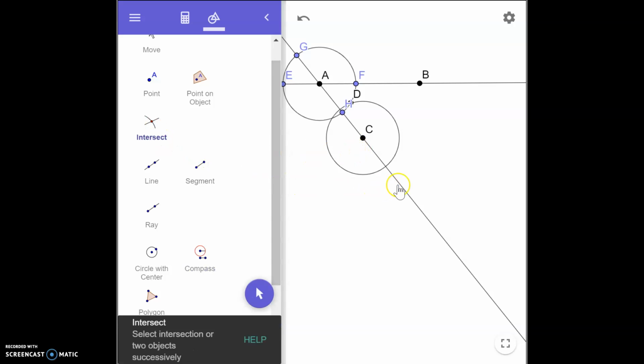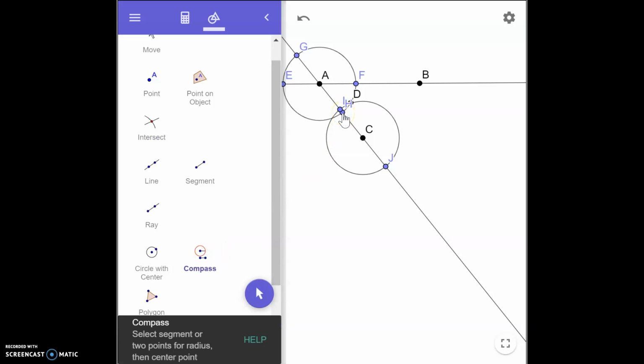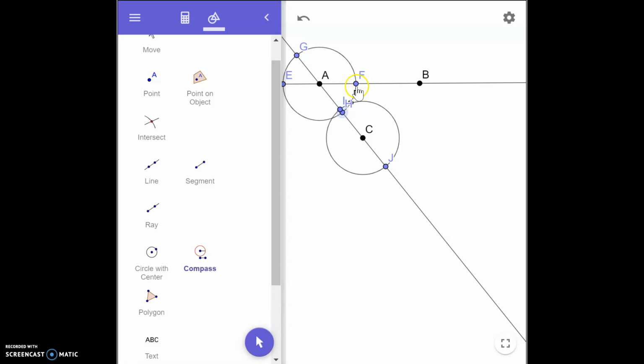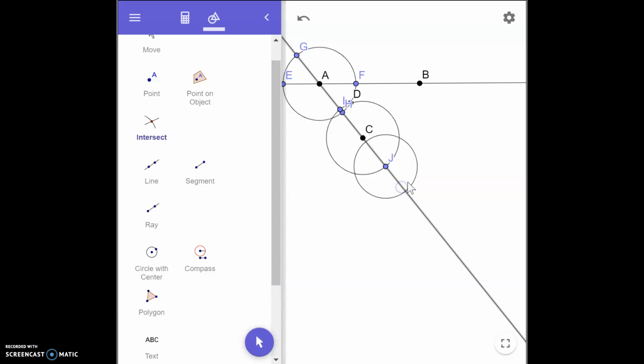Go to the intersect function again, click on this line and click on circle C. And that'll give you point J. So we're going to go back to the compass function, click on point H and point F, and that'll give you another circle. So now what you're going to do is you're going to place that circle with the center at point J, click on that, go to intersect, select this line and circle J.